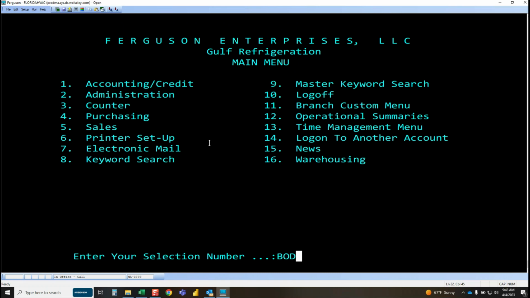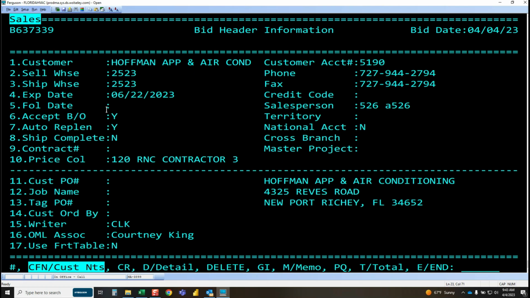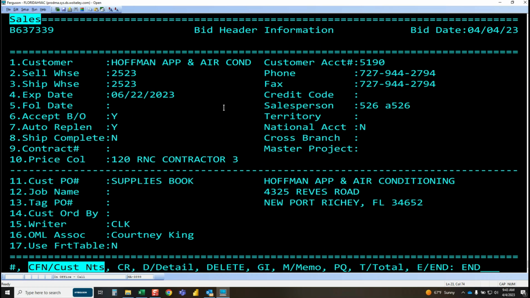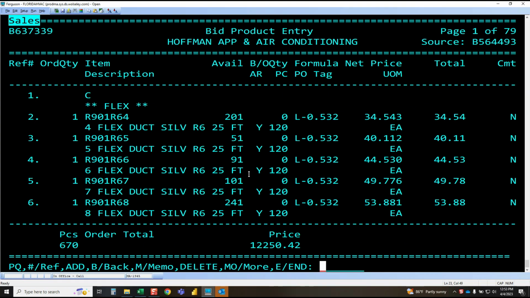We're going to go into BOD, put in your authorization code, B for bid. I wrote the bid down, but we can also paste it right here with this little clipboard. And hit enter. Now you're in the bid for Hoffman. If you want, go to number 11 and name this bid so you can find it later without knowing the number. You can put in supplies book. End out to get to the actual items. End out, you might have to end out twice, and now you can see this is the product page.